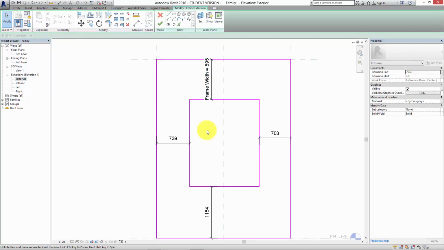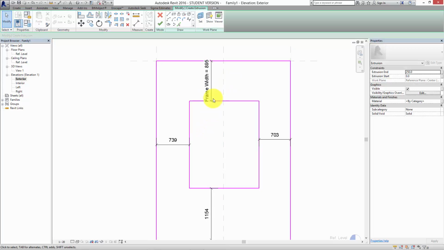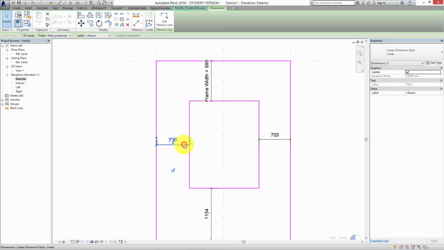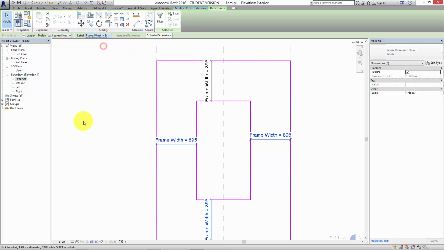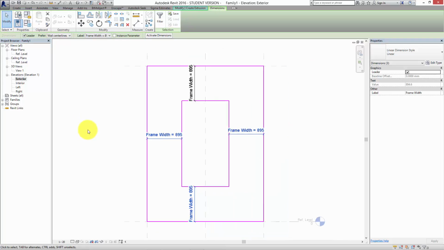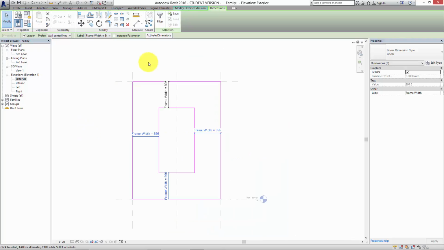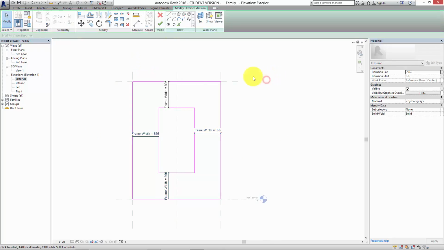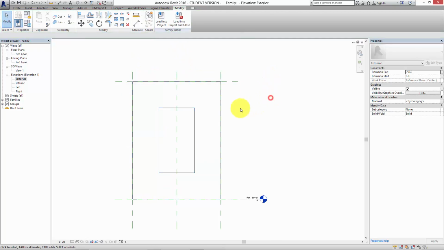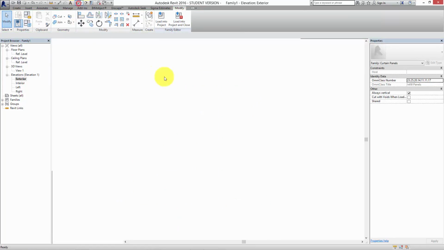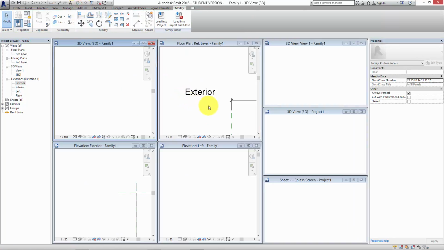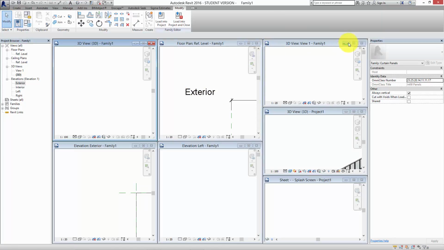So let's say in this design we actually want the frame to be the same all the way around. So I'm going to select, hold down Control, select all three of these, and change them so that they all have the frame width parameter. You can see it modifies the dimension to whatever it's supposed to be. So if I just accept that and press 3D view, and let's just close down a few of these things.